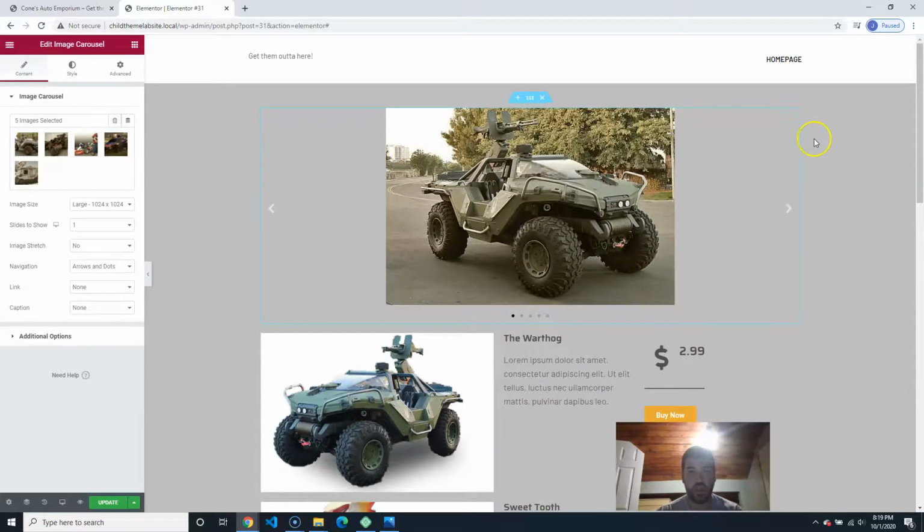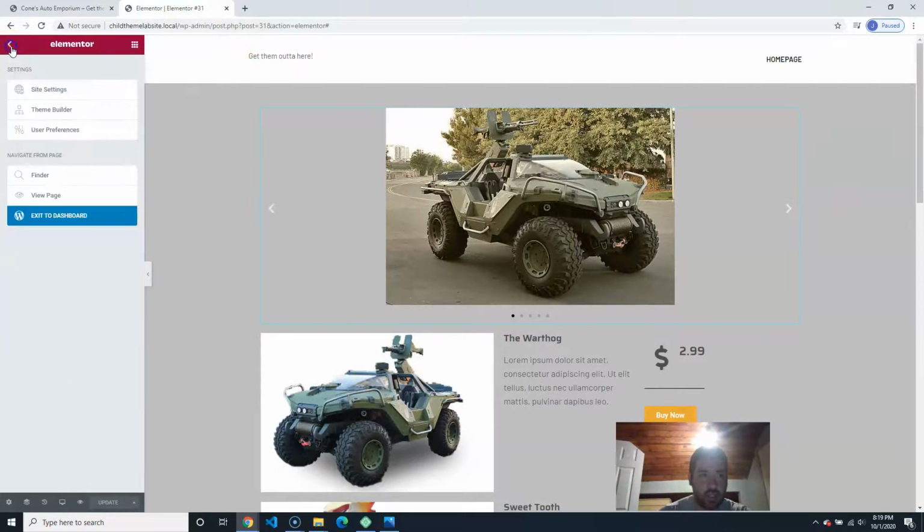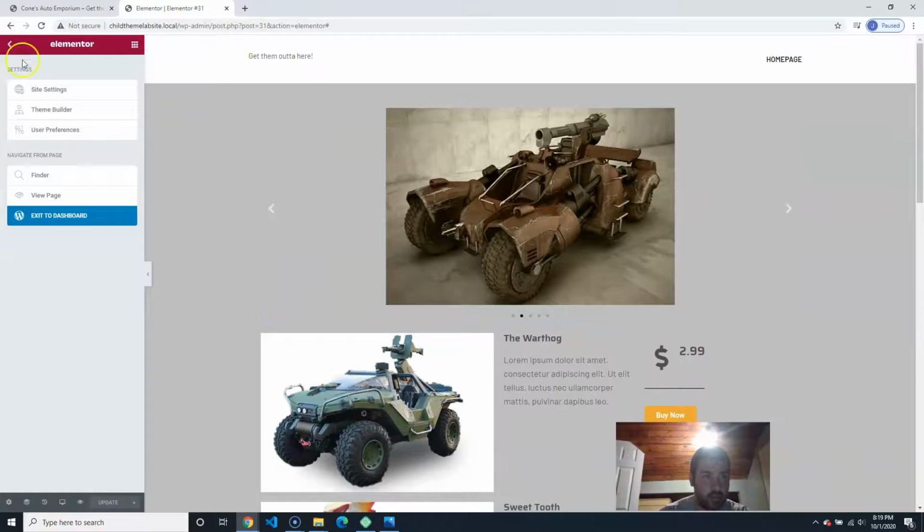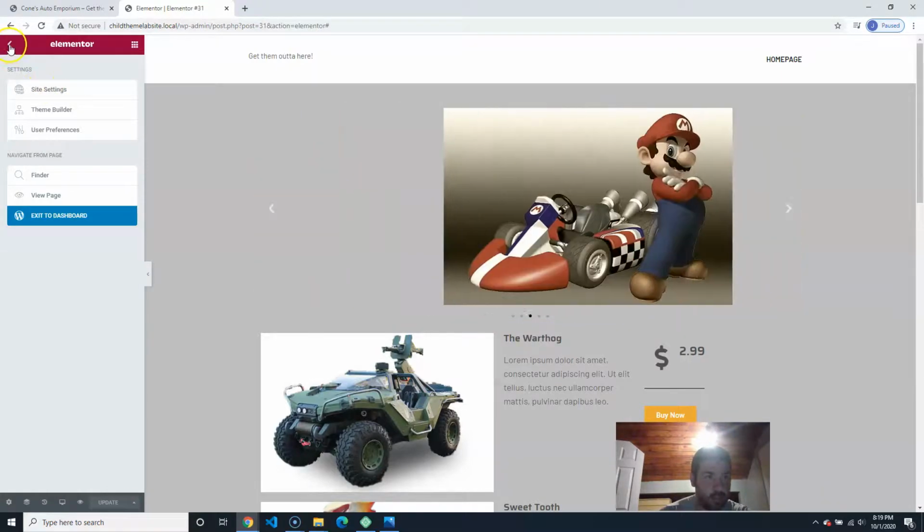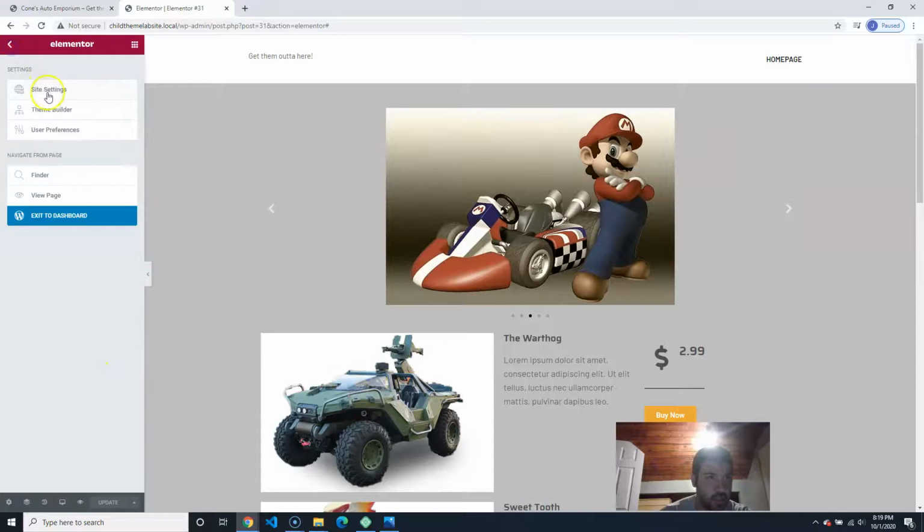I'm gonna think that's good enough. I'm gonna do one other thing. So we're gonna hit update to execute what we did, and then I need to adjust the menu. So let's see, site settings.